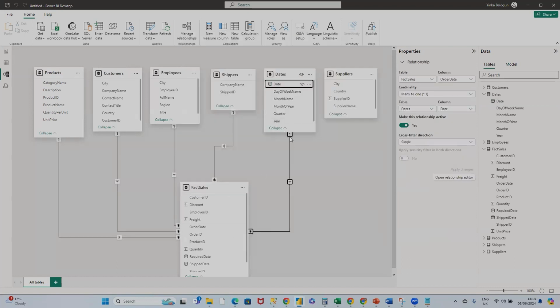And you can say that this is the one side and this is the many side. The star represents many and the one represents one. So it's one to many. And you can see the arrow here. It's telling me it is flowing from the date table down to the fact table.